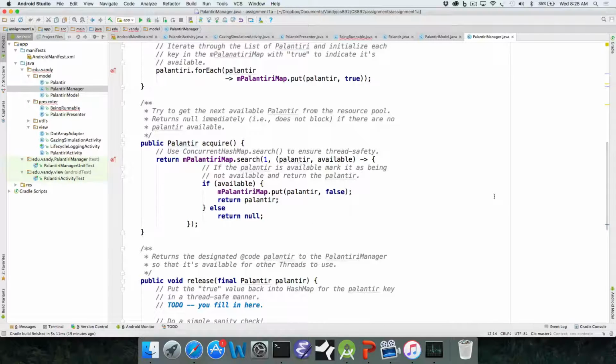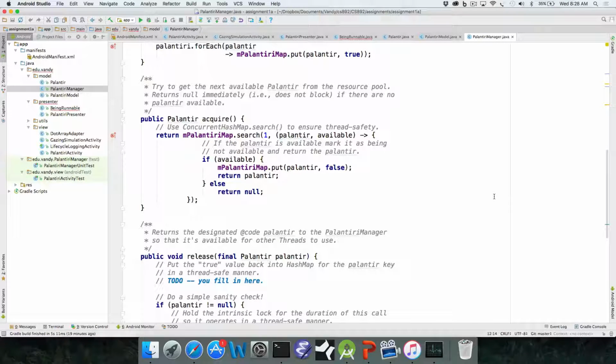When acquire is called, note what we do. This is a super cool mechanism available in concurrent hash map called search. What search does is it will atomically go and look up in that concurrent hash map, and it will check to see if anything in here has the value of available. And it'll basically return one of those items. In fact, it looks it up in parallel. It'll concurrently look up in the map in the list of values, and it'll find some value that's available. It doesn't matter whether it's the first one, the last one, as long as there's one in there.